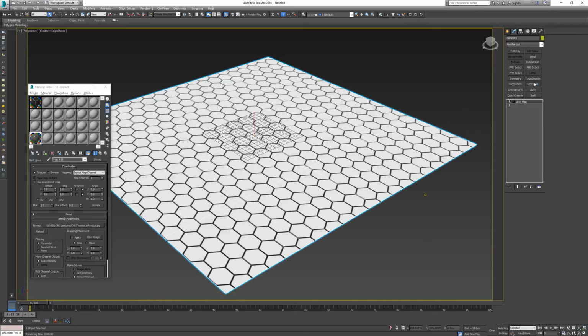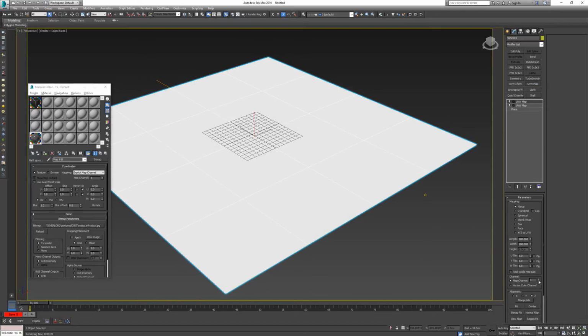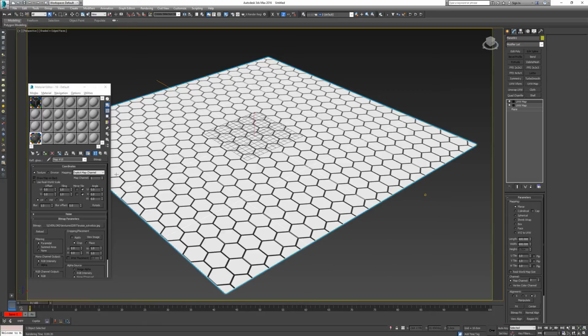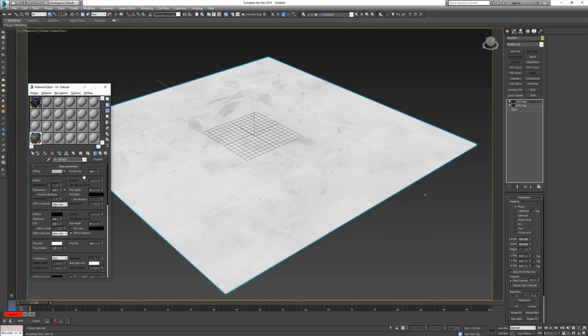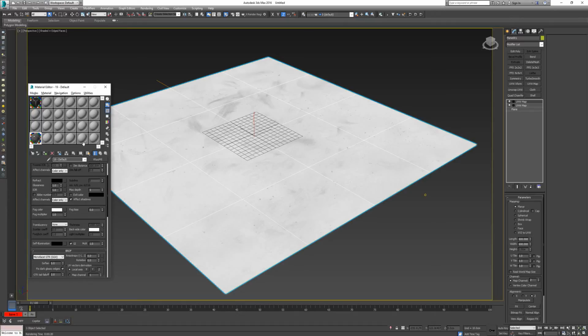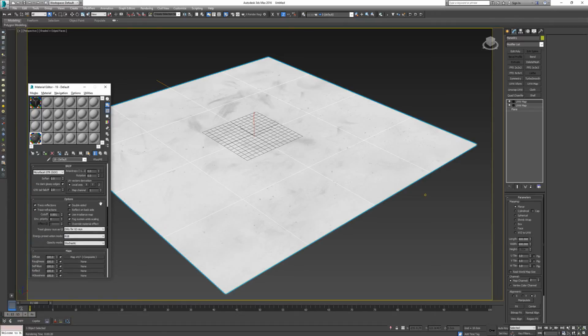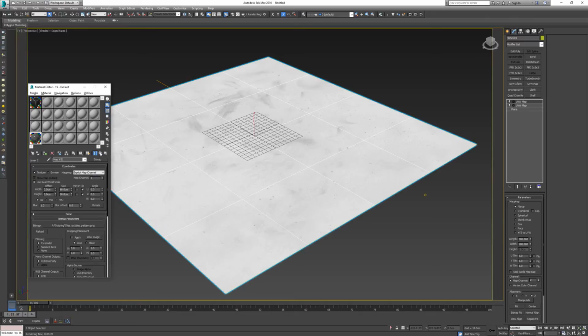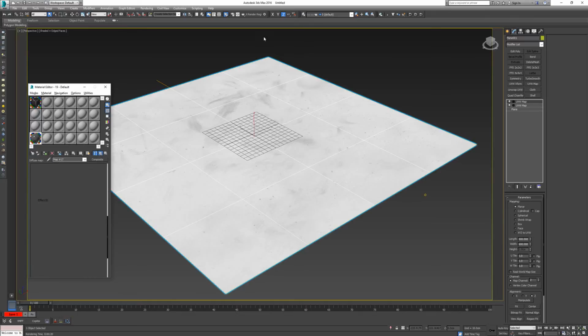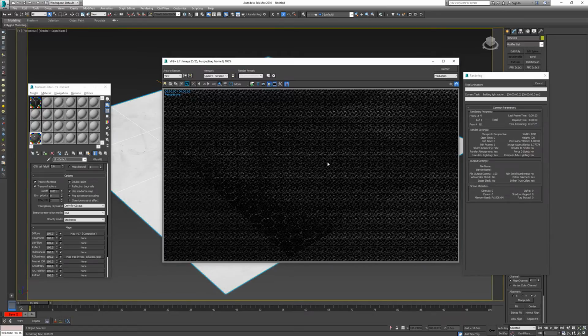So we will add another UVW map, change this channel to 2, and change this channel to 2, and switch on show mapping. So here we have the smudges that will modify the glossiness of our reflection. Let's just check what mapping channel this map is on, and it's on 1, so it's okay. So let's render and see.